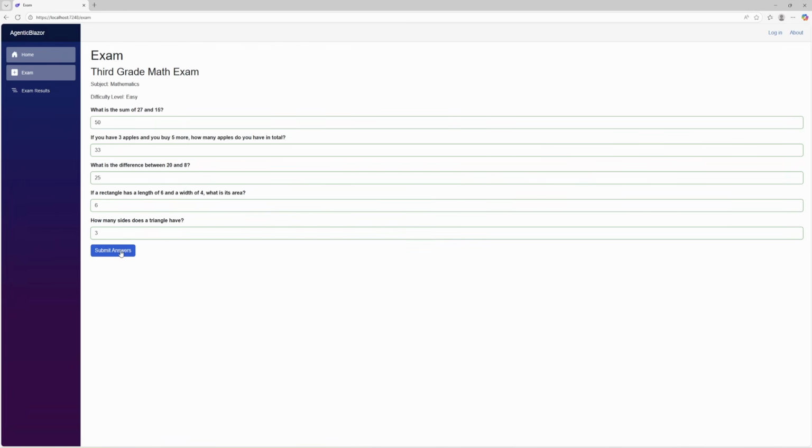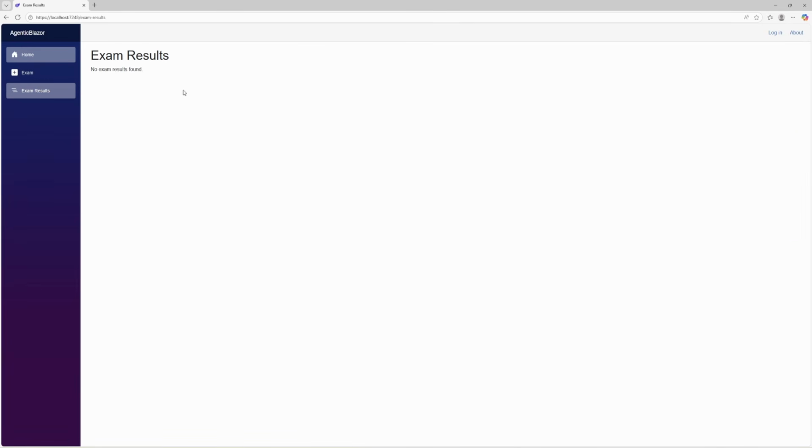And we submit answers. And then behind the scenes, what this will do is this gives our answers to another agent that's responsible for figuring out if the exam is answered correctly or not. And at the end, it will send the results inside a Cosmos DB database. And it will take some time. And the results will be here. Let's see if we have the results. It will take a few seconds to get that.